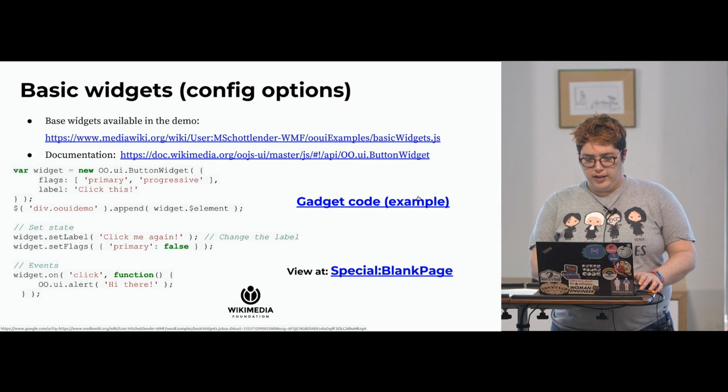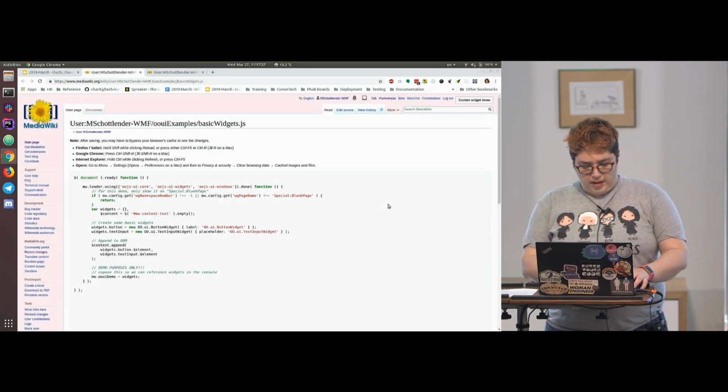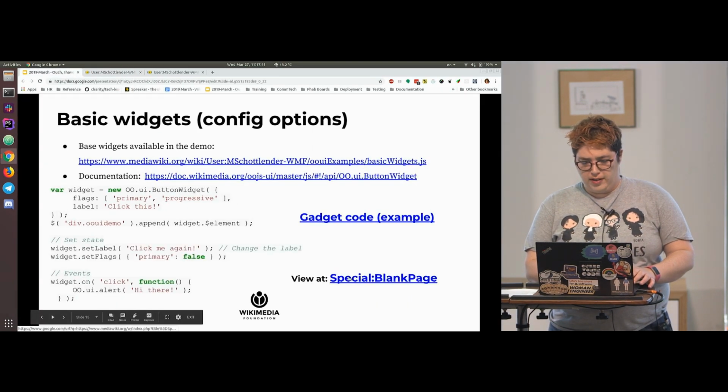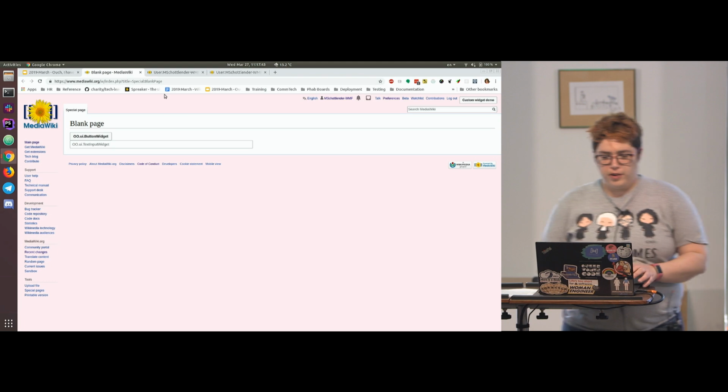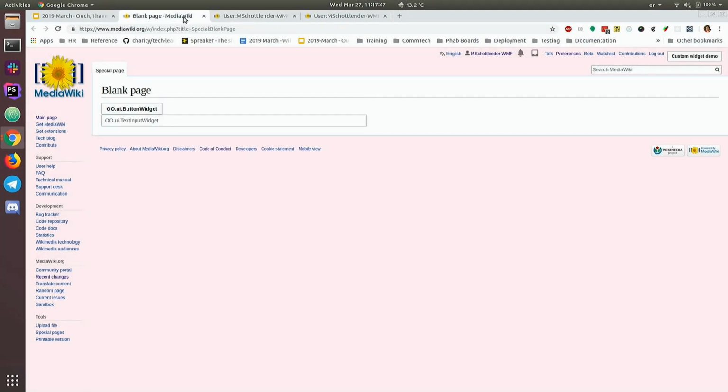But let's take a look. And this is an introduction. So the first one, here is my basic widget. We're going to go over it in a minute, but just for this demo, I took over a special blank page. So I'm just going to turn that on. And turn on the console.